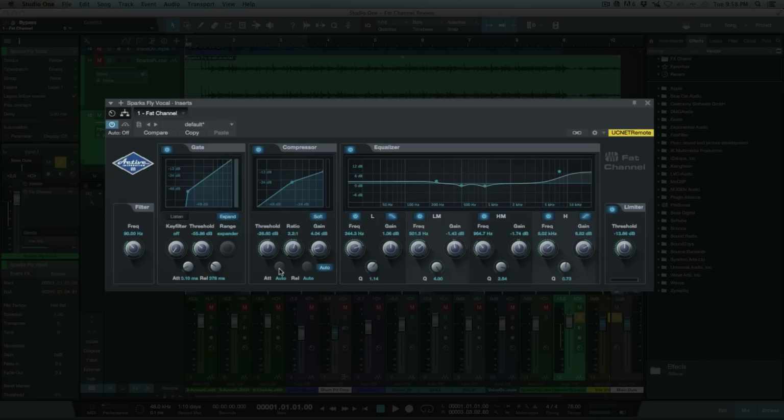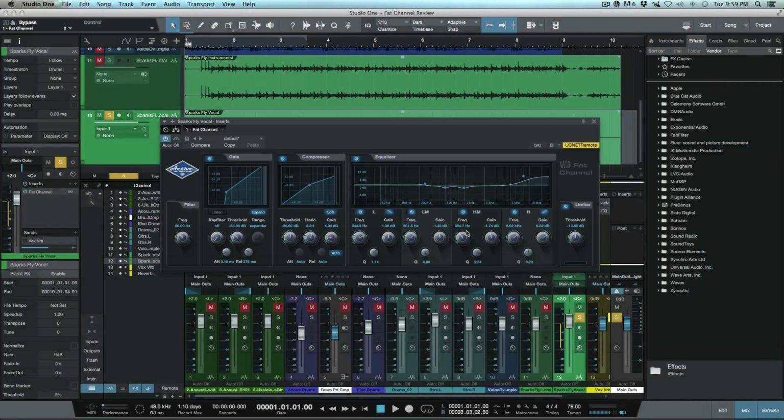Now, normally I would set my attack and release manually. But just to showcase some different options of the Fat channel here, I've got this set to auto, and we're using a soft knee. I'm just using a 2.2 to 1 ratio, and I've just dialed in a threshold that makes sense. Now, as for the vocal on the EQ section, I'm just pulling out a little bit of stuff that is kind of cloudy to me. There's a bit of a buildup in these certain areas here. And then, of course, I've got my filter engaged, and I actually have a limiter engaged as well.